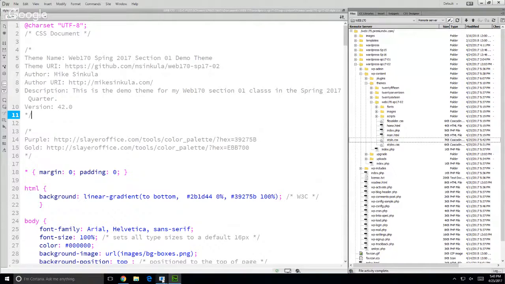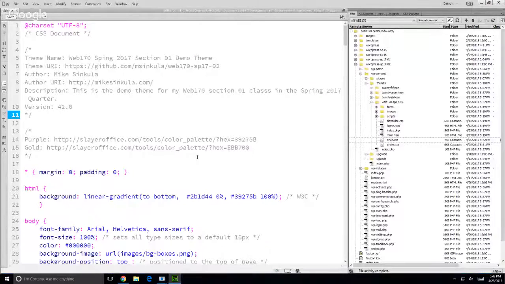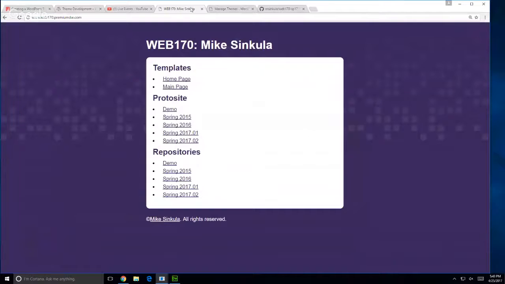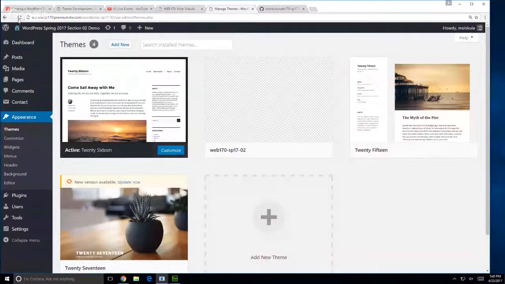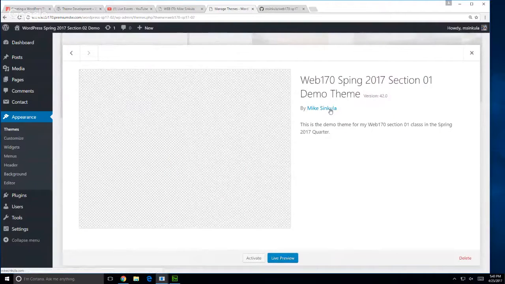So now that I do that and I go back here, got it? And if I refresh, now it says Web 170 Spring 2017 Section 1 demo theme. And if I view theme details by Mike Sinkula, it links to my website, version 42. And this is the demo.